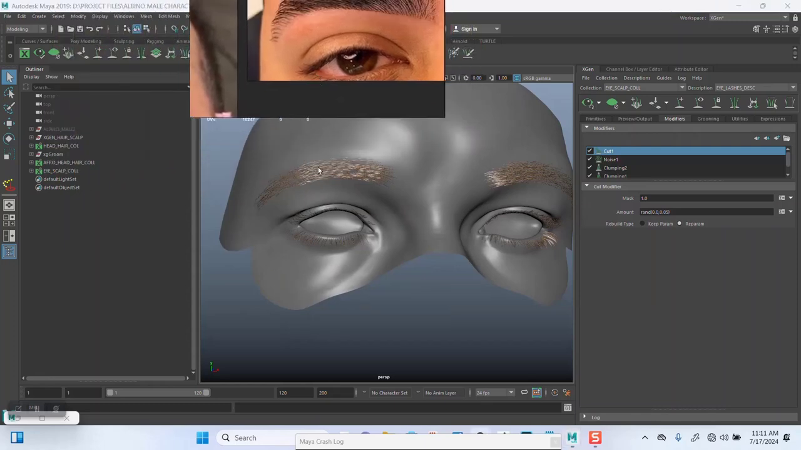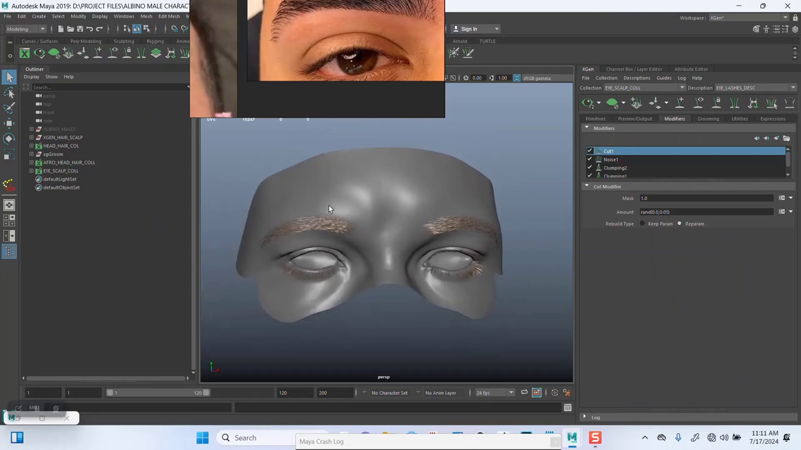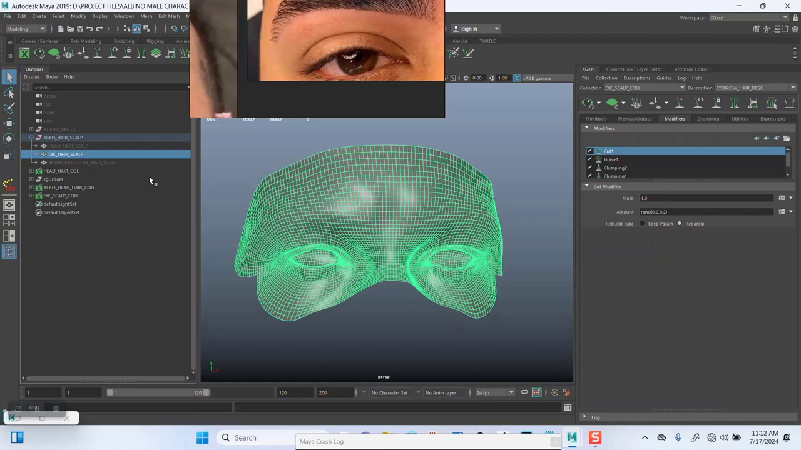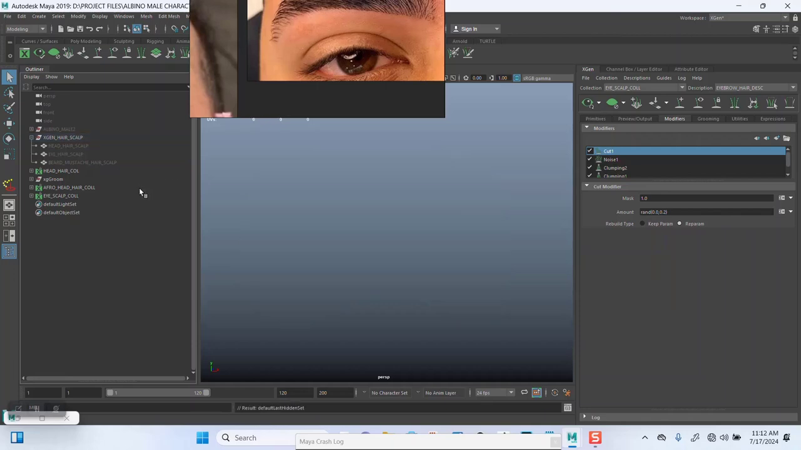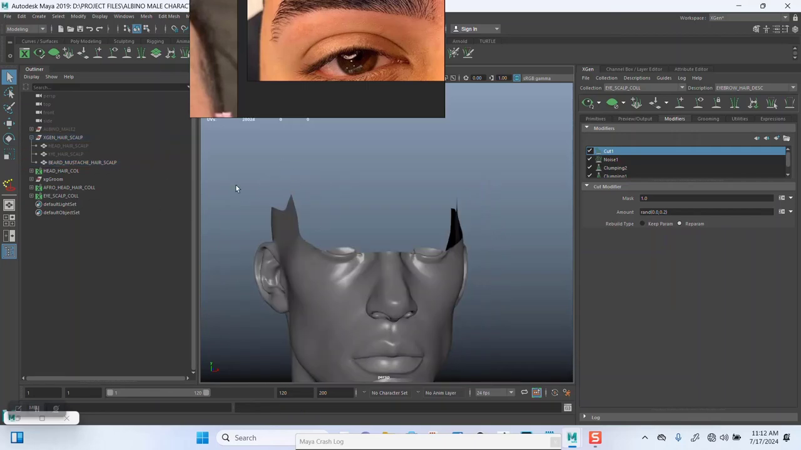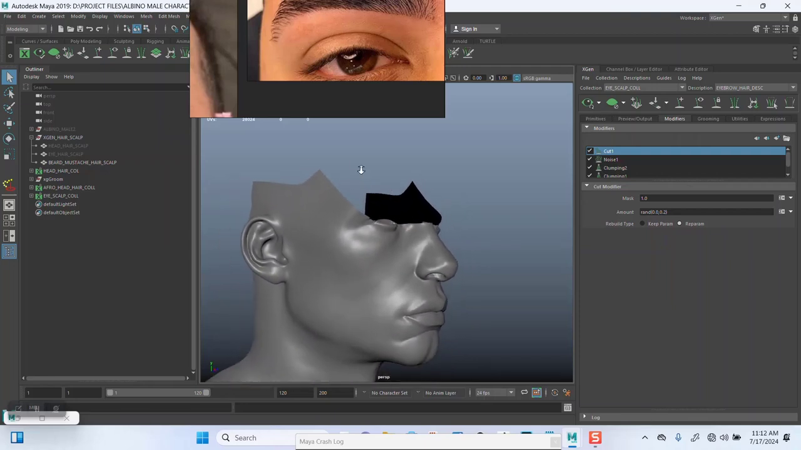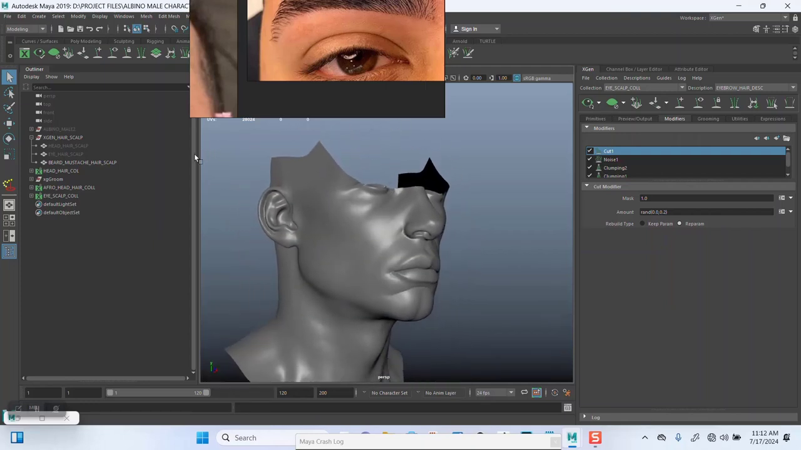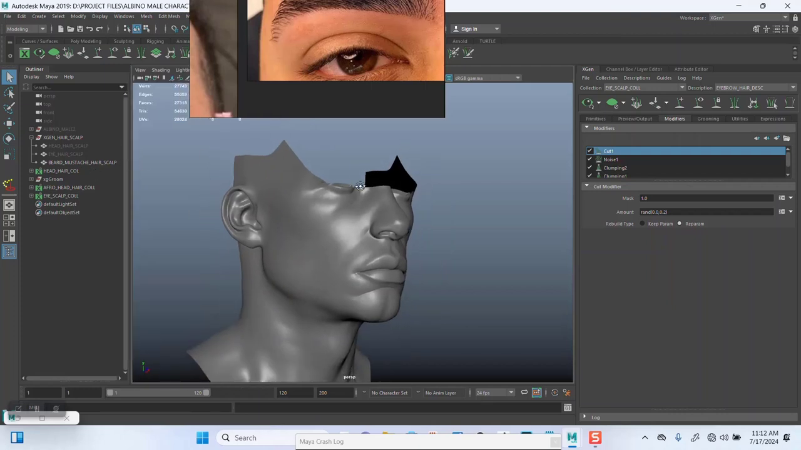Okay, so the last part of this is to create some beard shape for it, some beard and mustache hairs for our character. So let's go to this folder again. Let me hide this. Hide this also. I'll hide this. Reveal this. Okay. Yeah, this is pretty much all we need.